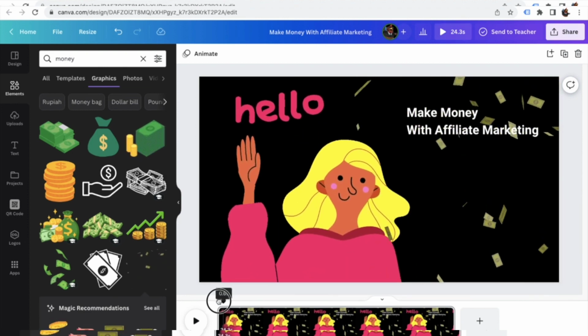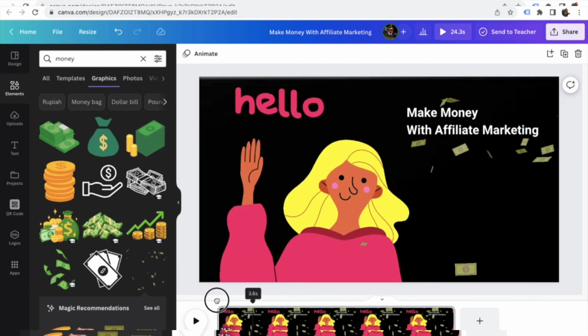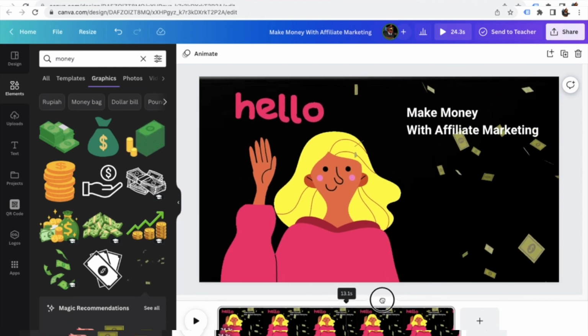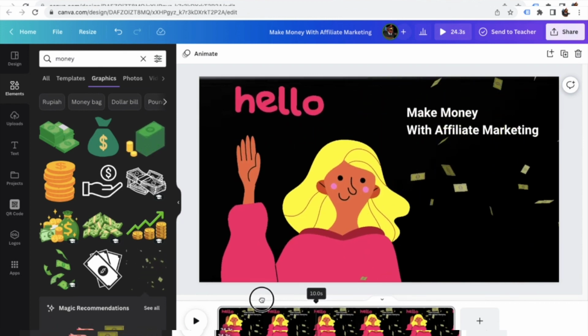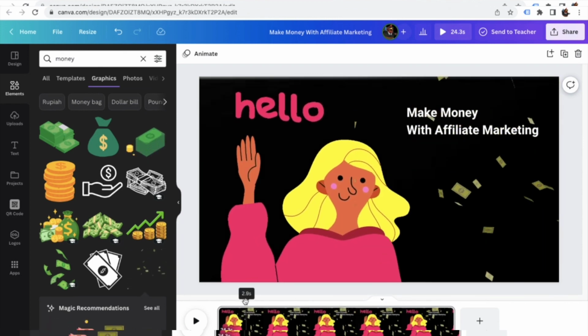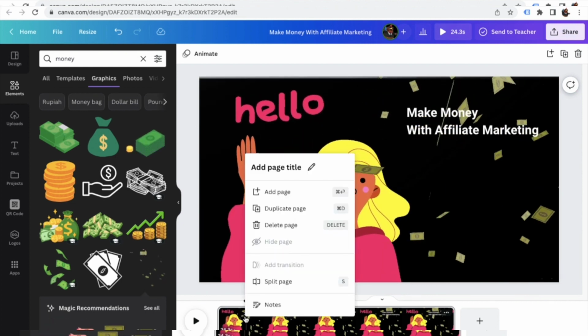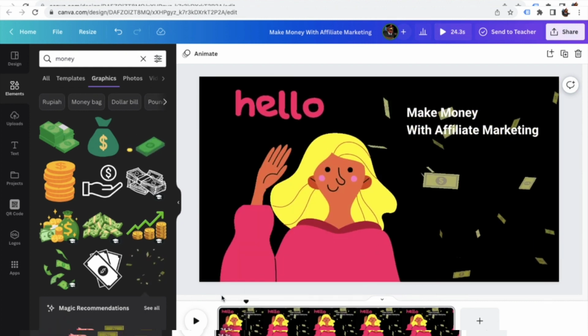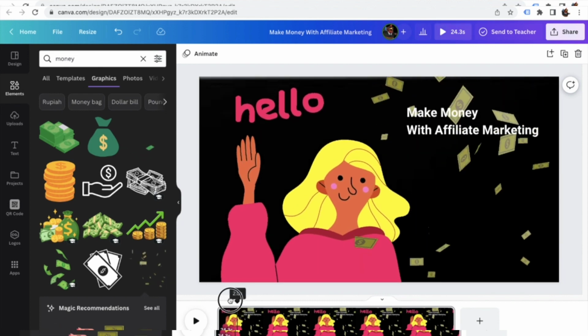So now, if you go here, you can use this marker to move the cursor wherever you want. And for example, if you want to cut this part, just right click, and here you will see split page. Now why split page is important, I am going to tell you that.